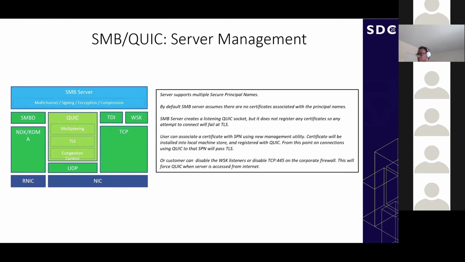Going back to the part where the SMB server creates a listening QUIC socket, we don't register any certificates by default. And so if no certificates are registered, any connection attempt is going to fail at the TLS level. So the user has to associate a certificate with any of the multiple SPNs that the server supports using our new PowerShell commandlets. The certificate will then be installed into the local machine store and registered with QUIC, and from this point on, connections using QUIC to that SPN will pass TLS and properly function.